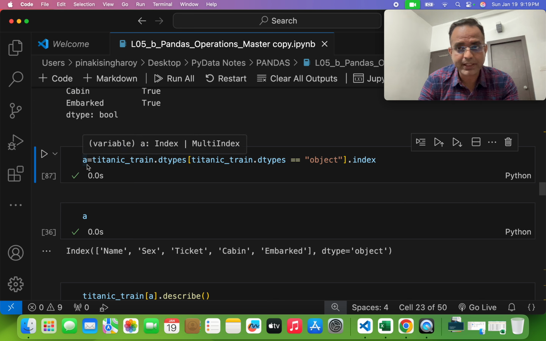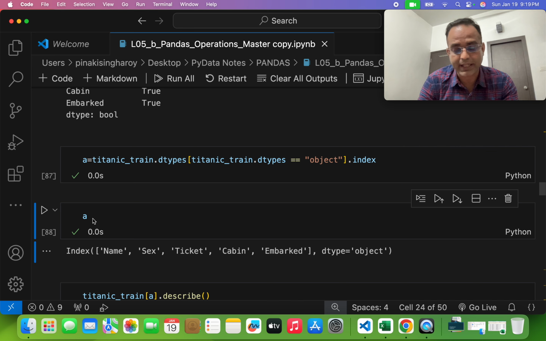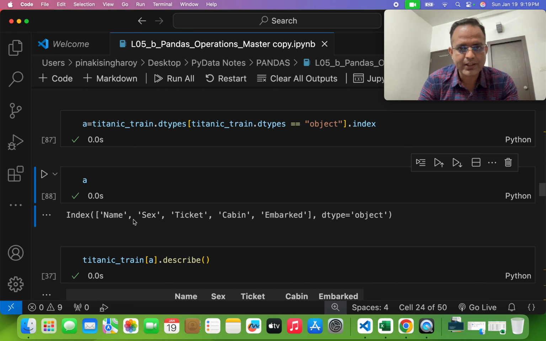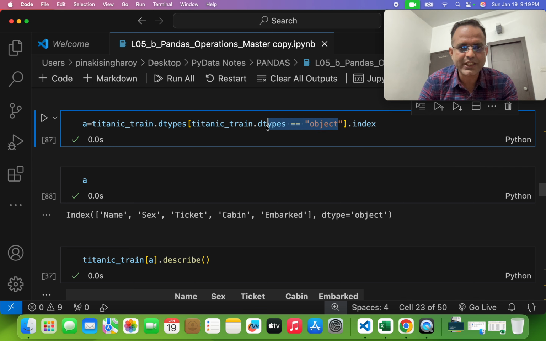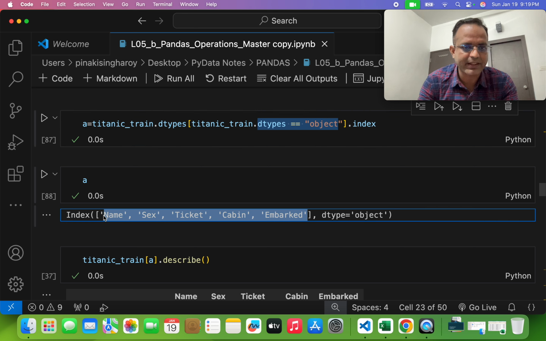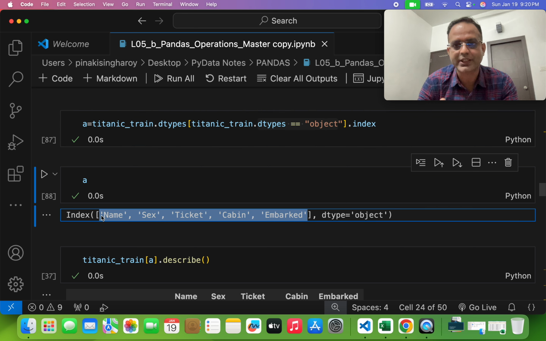Then if you just pass within a variable titanic_train.dtypes is equal to double equals object, .index, and after that I write down a and print a. Then we can see that wherever the object type is there, those particular columns are passed in the filter here. So suppose in a whole data set I need only the object columns, then I can get them here. If I pass integer, then in that case whatever the integer columns are there will be returned. So in such a way we can filter according to the data type as well.